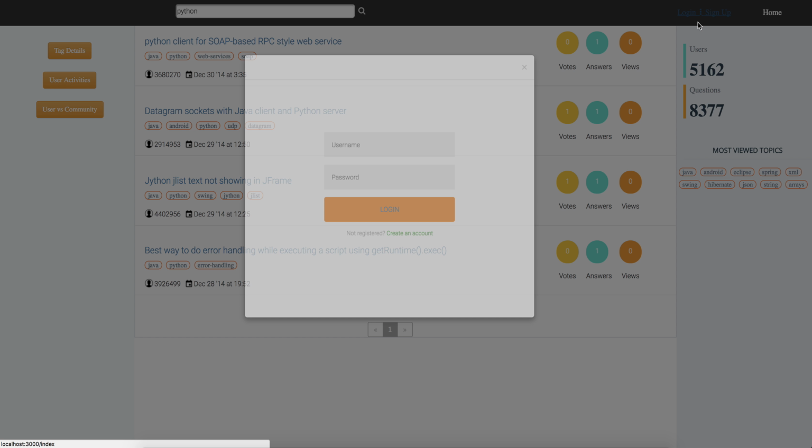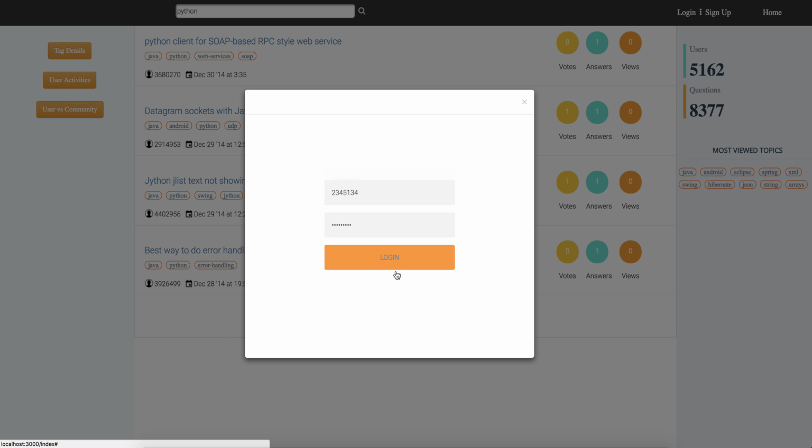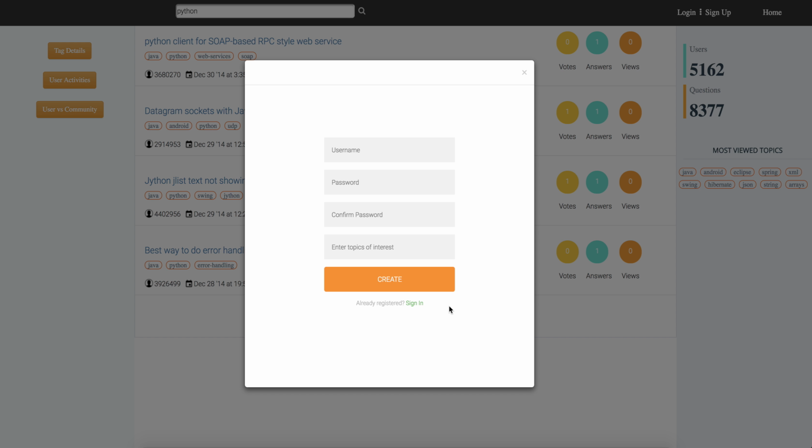Now let's log in. Oh yeah, sorry. Before that, I would like to talk about the sign up page, where, as I said earlier, you get to see your username, password, confirm password, and the topics the user enters.